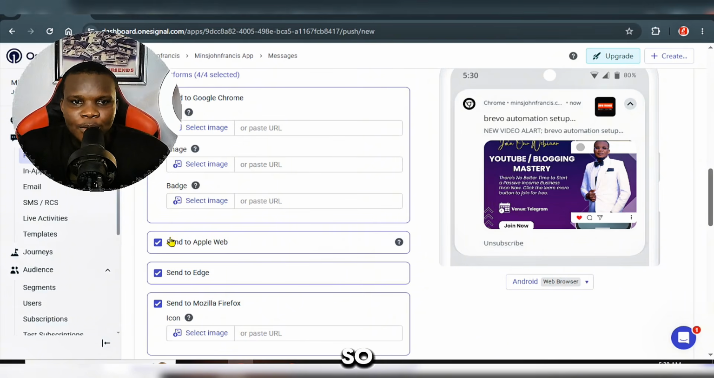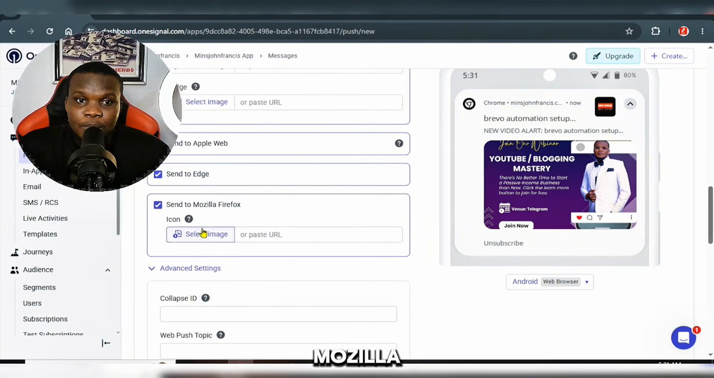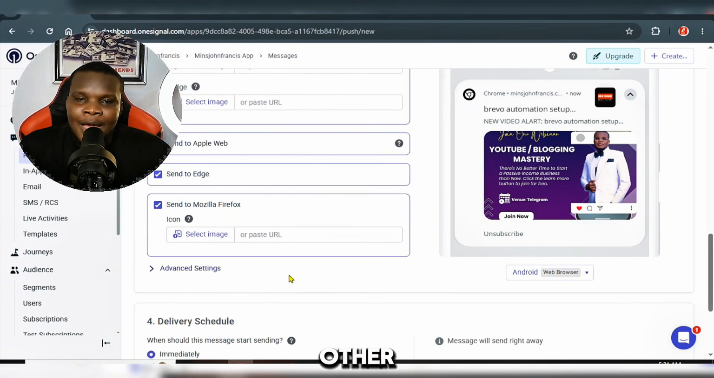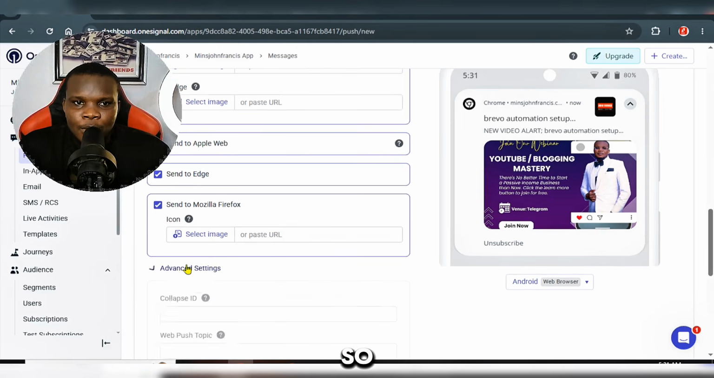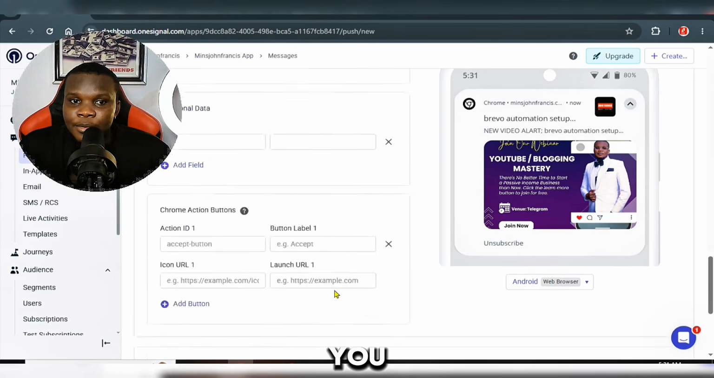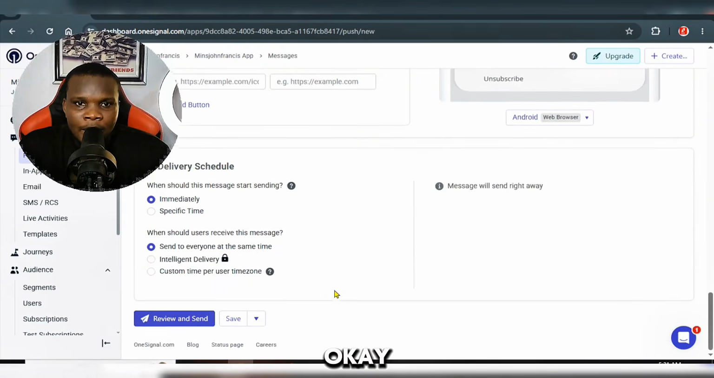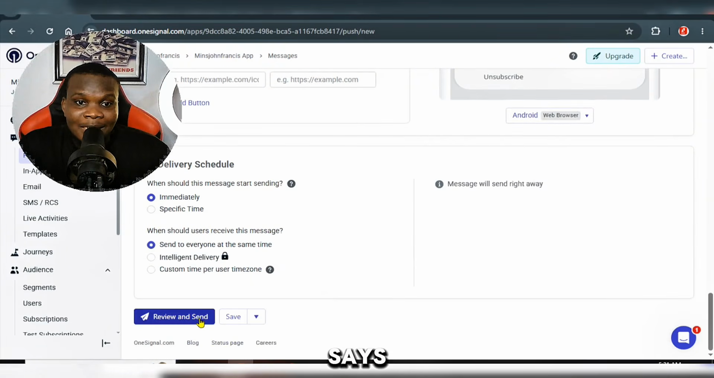All right, so you can see we're going to simply be selecting where this is going to simply go to. You can see this is going to simply go to Apple Web. It's going to go to Edge, that is Microsoft. It's going to go to Mozilla Firefox. It's going to simply go to other platforms like any other browser. Okay, so that's basically how this thing is going to simply help you spread your news and also spread whatever thing you're trying to promote. Okay, so you just click on this section that says review and send.